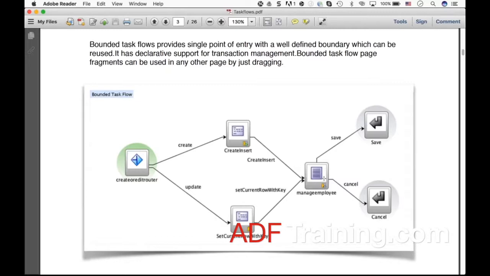So what is the difference? It's the same page, but the router decides whether it is a create, in which case it goes into create mode so that you can create a new record, or you have to pass the value of the key. That's nothing but, for example, employee ID 1, employee ID 2, all those things. If you pass employee ID 2, that record will be queried and it will be ready for update in the employee page. Here you can decide whether you want to save or cancel.